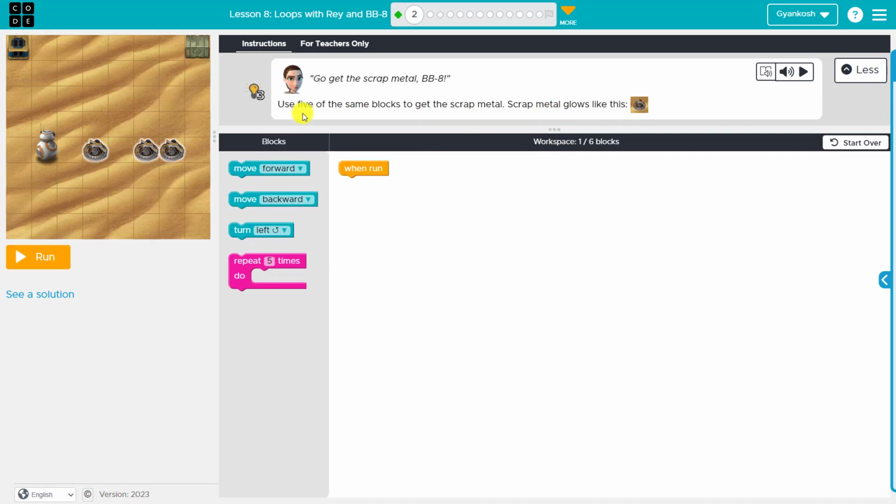So level 2 says use 5 of the same blocks to get the scrap metal. Scrap metal glows like this. So we need to collect all these scrap metals. So move forward, and then it will take you to this square. Then we just keep moving forward. So another move forward, come here, and to collect the metal we don't have to do anything special. We don't have any special command. So as soon as this character reaches this metal, it will just collect automatically. So we just need to keep moving forward.